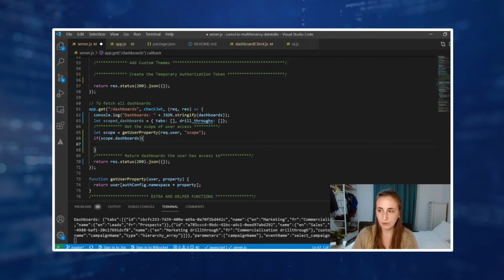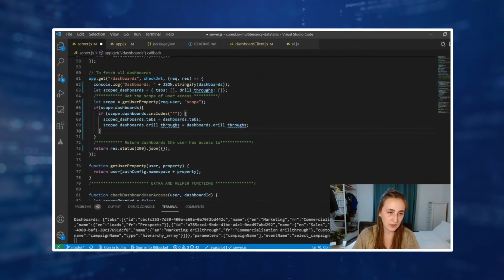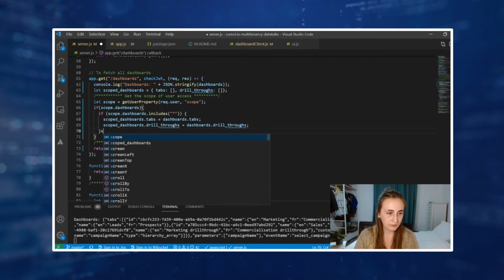One extra thing that I want to add here is the ability to have a star in the scope dashboard, and if that does exist, we automatically include all of the dashboards. So the first block I'm going to add is this. This says if the scope dashboards includes a star, then the scoped dashboard tabs and drill throughs are the dashboard tabs and drill throughs. So there's no need to filter. Okay, else.